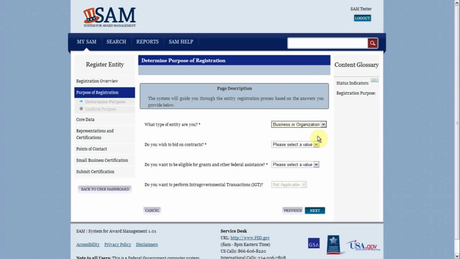Next, you will be asked if you wish to bid on contracts. We'll select Yes. By selecting Yes, the question on if you want to be eligible for grants and other federal assistance question will automatically default to Yes, because as someone interested in contracts, you will have to fill out all sections of SAM. These encompass those required for grants and other federal assistance. Only U.S. federal government entities will be able to select that they wish to perform intragovernmental transactions, or IGT. Since I have selected business organization as my entity type, the IGT question is not applicable to my registration.